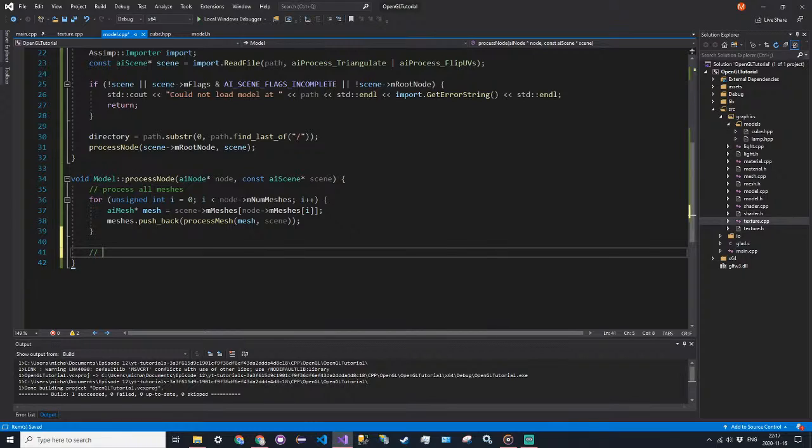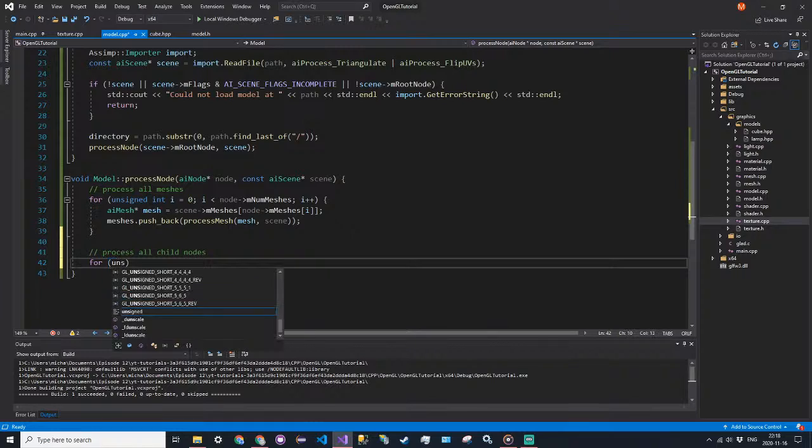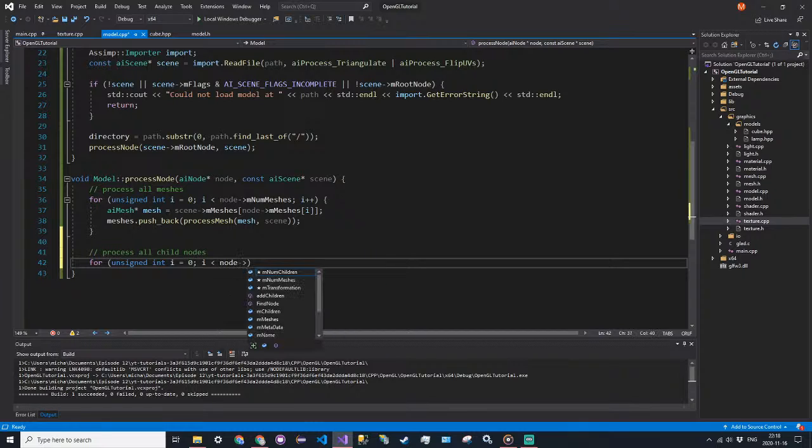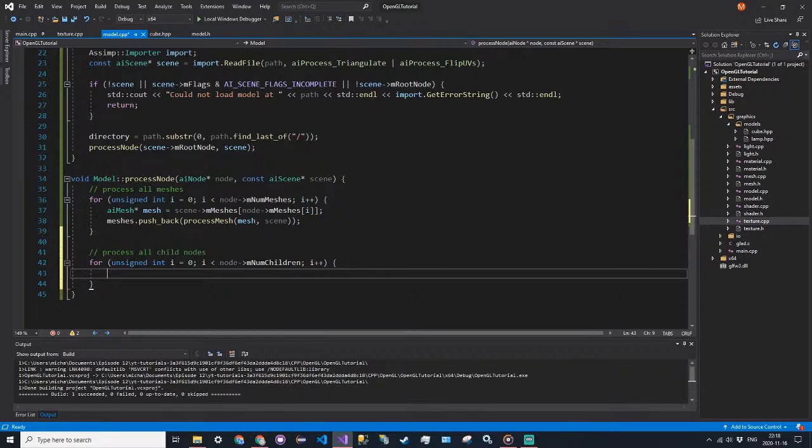This is pre-order processing, where you process the values at the current node, which would be the list of meshes, and then you go to the children. So process all child nodes. Pretty much the same thing. For unsigned int i equals 0, i less than node.mNumChildren, i plus plus, and then we just want to call the method recursively, processNode, and pass in node.mChildren at i, and then pass in the scene.